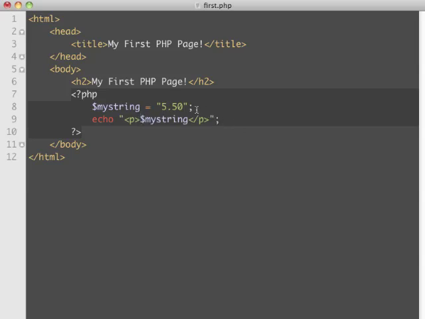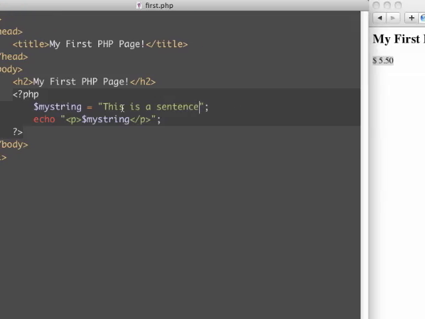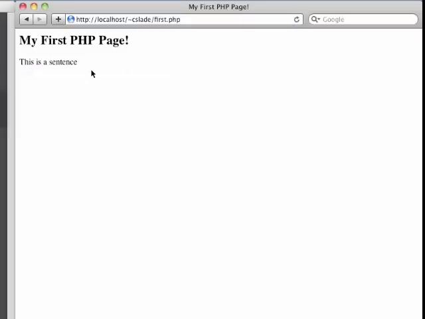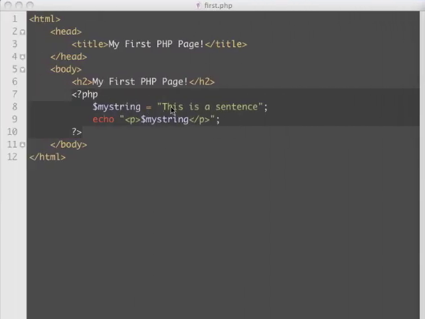Now variables can hold different types of data. This variable right here is holding a string, and that's why I called it my string. And a string is just letters, numbers, characters, all stringed together. It could be a sentence. So now we see this is a sentence. And strings are all made up of text.